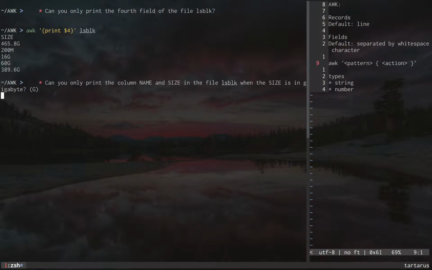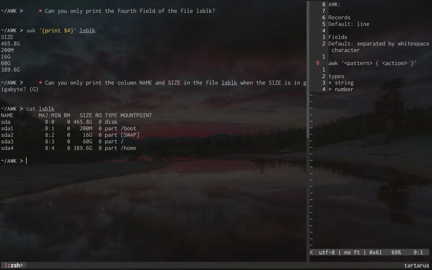Another exercise for you. Can you only print the column name and size in the file lsblk when the size is in gigabyte? So if you look at lsblk, you have the name, which is the first column, and the size, which is the fourth column. So here's the answer. First, we need a pattern because we only need the gigabyte size. So we only search for uppercase G, and it will be enough for our use case. And here we go, we have the column name and the column size, and only the records which have size in gigabyte.